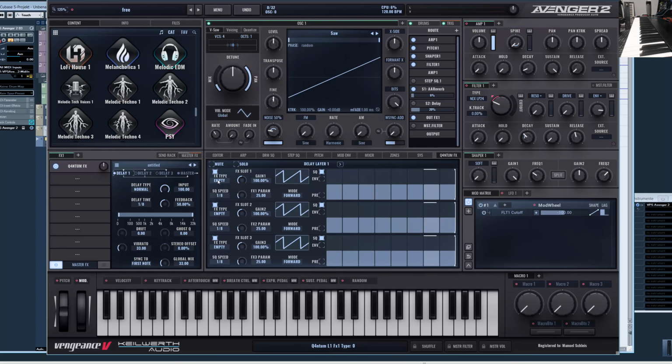As you can see, you have 3 effect slots per delay, and you have 3 delay lines with each 3 effect slots, and a master effect with another 3 effect slots. So let's stay with 1 delay for the moment. And as you can see, you have some effects here to choose from. For example, a simple low-pass filter.